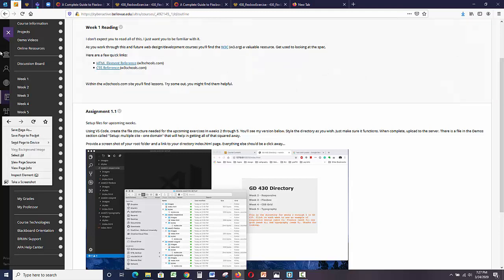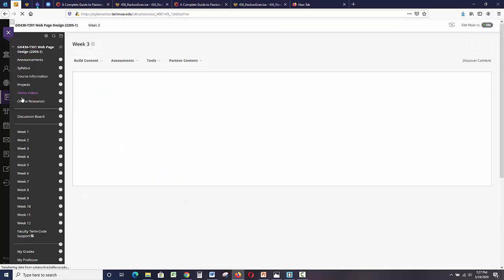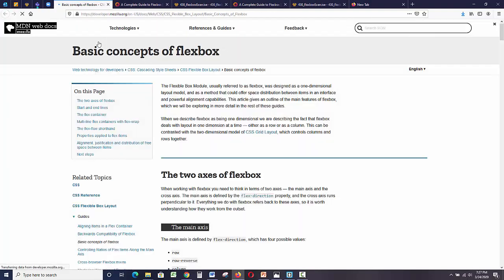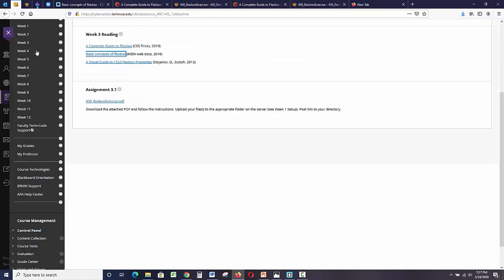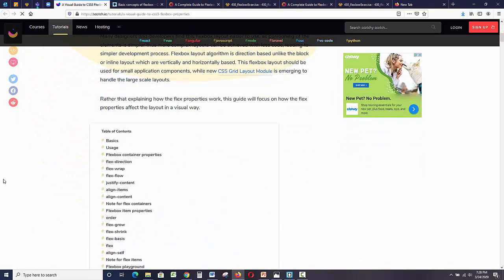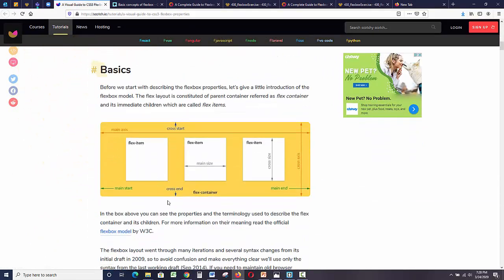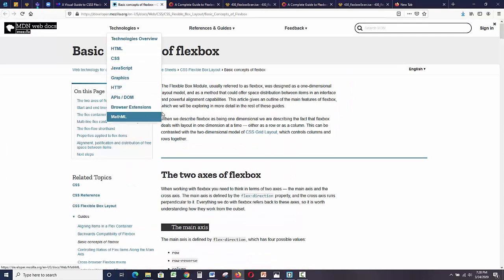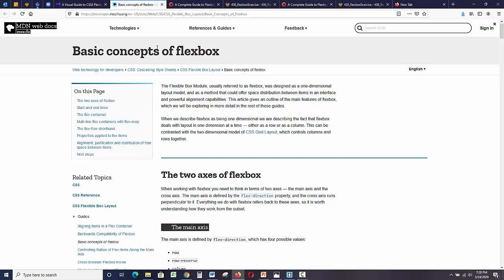So this week, what we're doing is we are doing Flexbox. Now, there are some resources that are already here. We have a complete guide, this is CSS Tricks, and then we have the MDN web docs. And our last one is a visual guide to CSS. Okay, so you can figure out which one works best for you. They're all really good resources. I found an actual even better one, and I'll share that in a second with you guys.